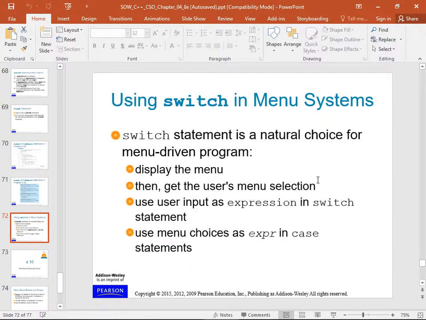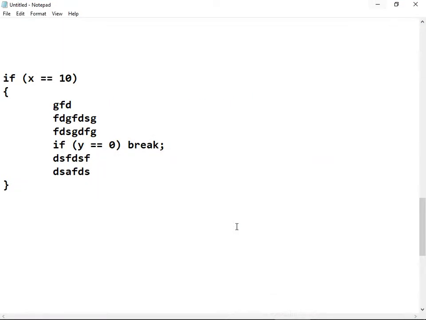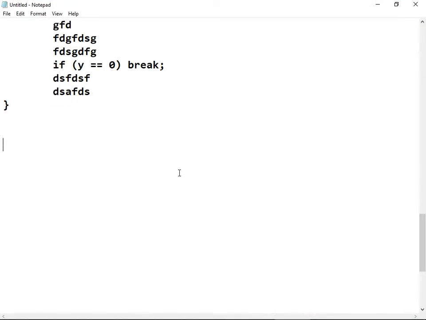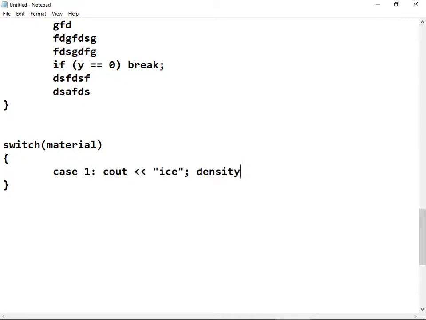So, using a switch statement in a menu system. Switches and menus go together like bread and butter. You could ask the user for a choice, and then based on what they choose, you can do something as a result. So for example, in our sphere density program, switch based on the material. Case 1 was ice or something, right? See how ice set density equal to 0.8, whatever the density of it was, and then break. And you don't have to put everything on the same line.